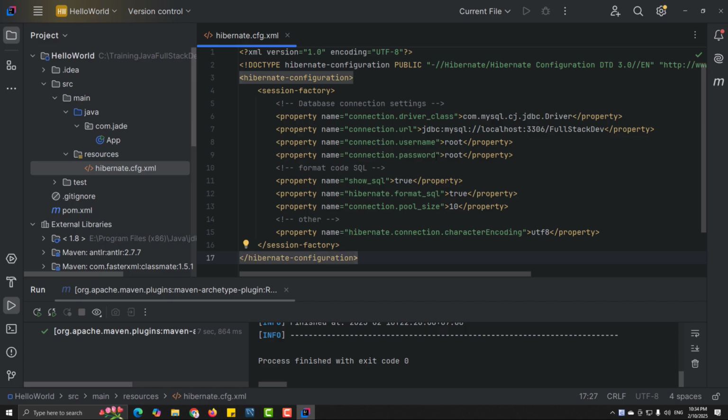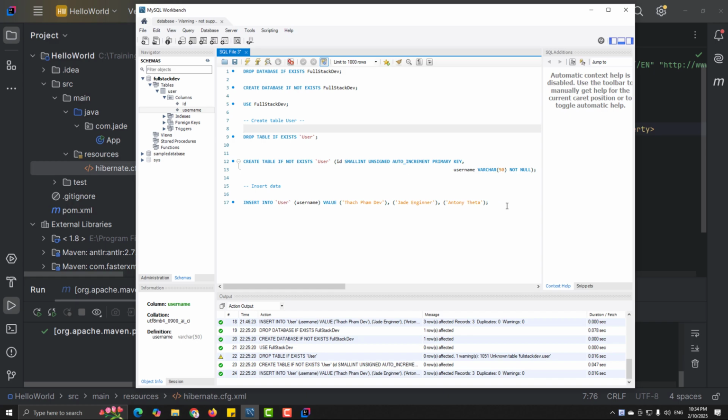Alright, inside Hibernate configuration, you can see we have something like what is the driver we use for Hibernate. Here we use the MySQL JDBC driver. Because we already imported the MySQL libraries inside this project via the BOM file, we can put it here. And we also put the link, the URL of your database, the full stack dev, which we already created here by using this script, right?